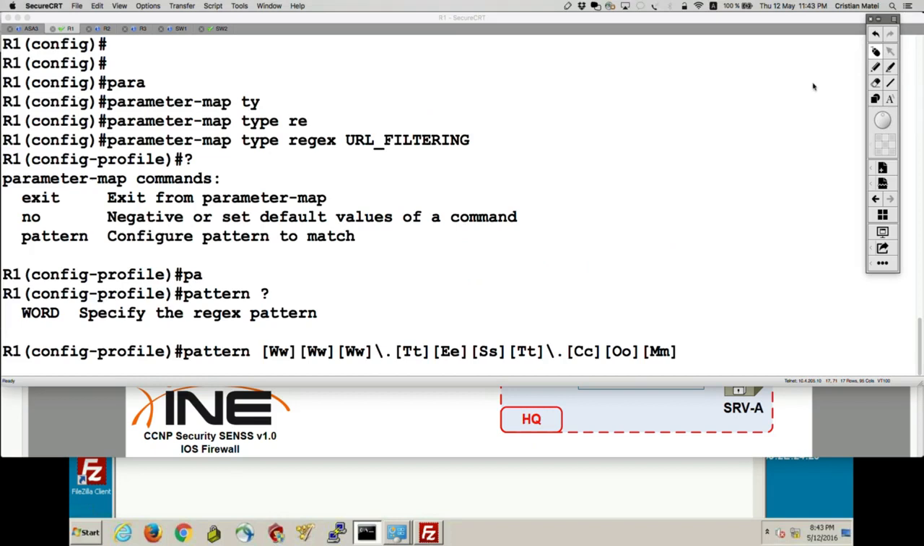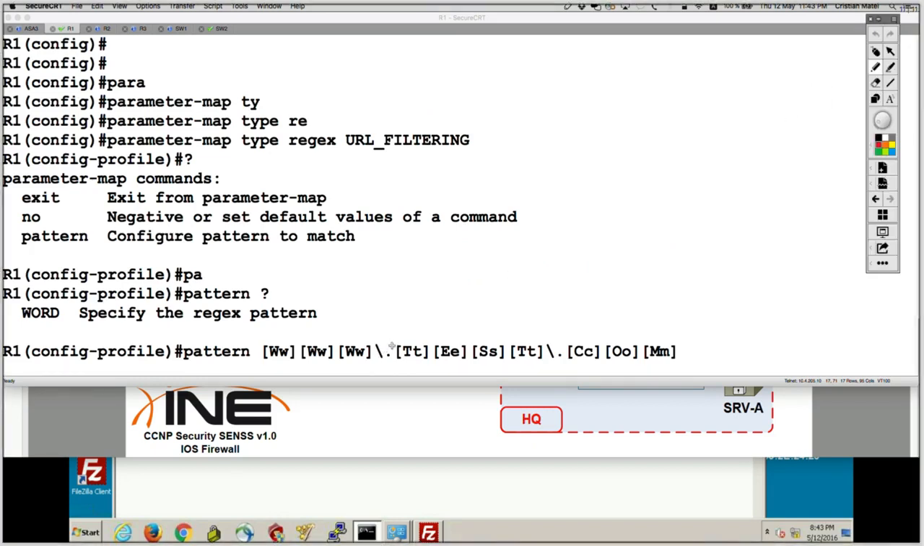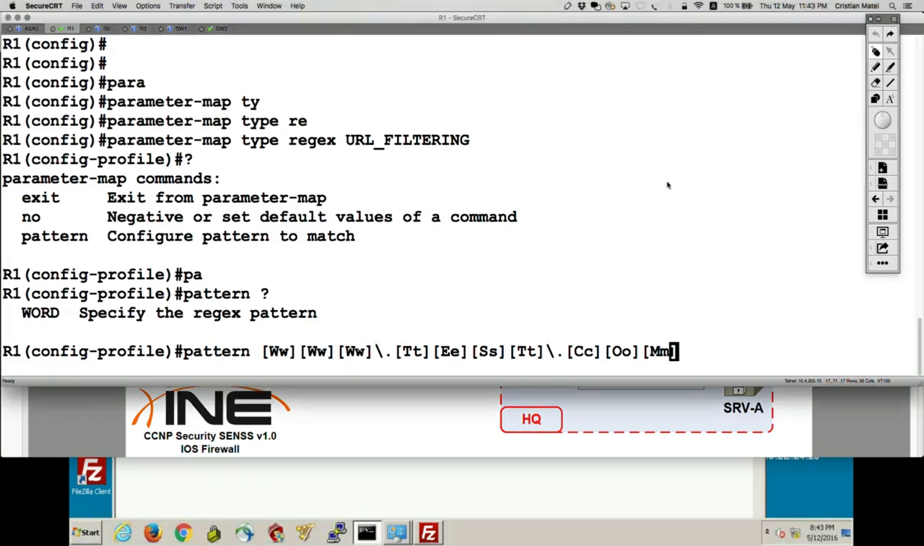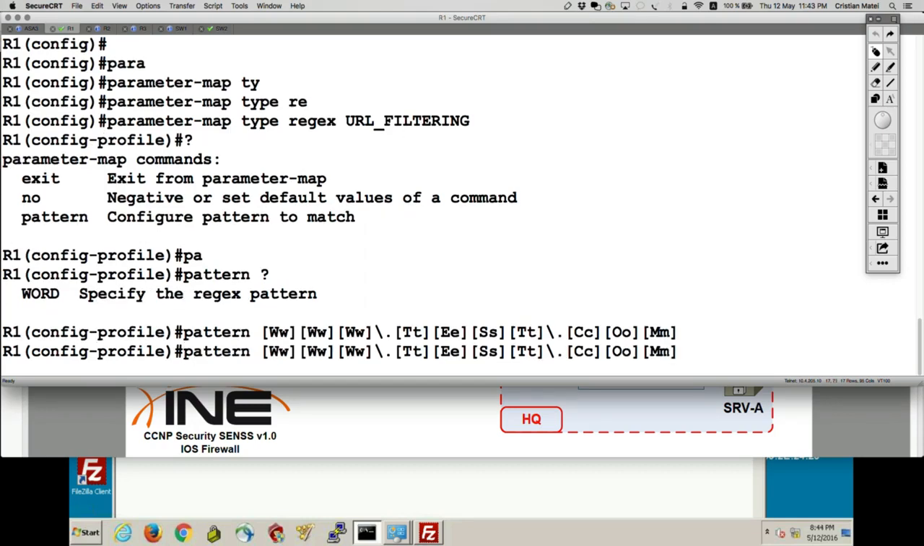So the backslash tells the router that what follows after it is not a special character, because dot is being used in regex to match on anything. This expression tells the router that I want you to match on the dot, so interpret the dot as a dot, not as anything. So I build the parameter map pattern, and let me make sure I don't have a space in here, and I don't.